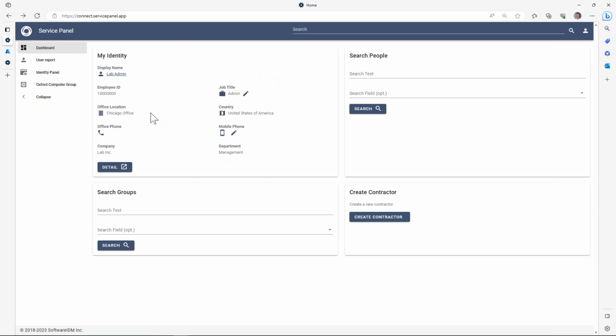Here on the right then is the dashboard. You can see the dashboard highlighted. Here is a dashboard for our administrator. So to try and keep this simple, we've simply got 4 modules. Their own identity data, I am lab admin, the ability to search for people, the ability to search for groups, and the ability to create a contractor.